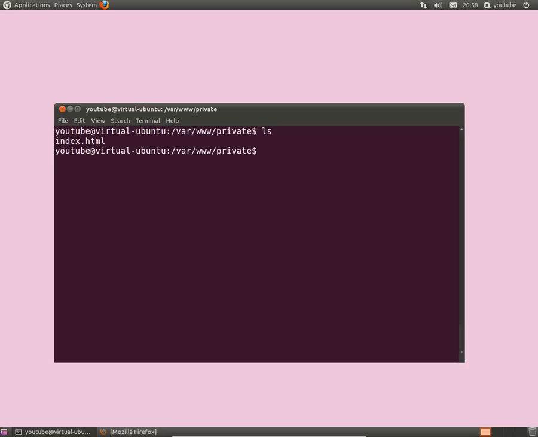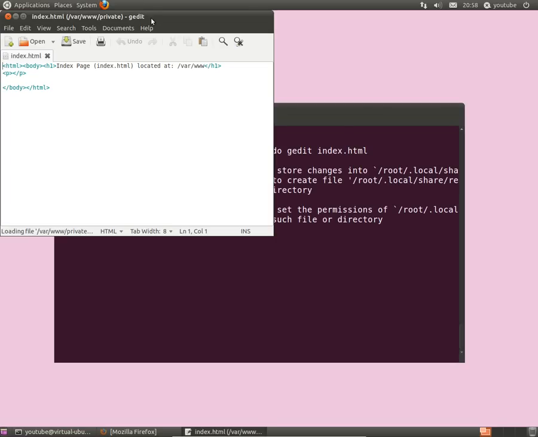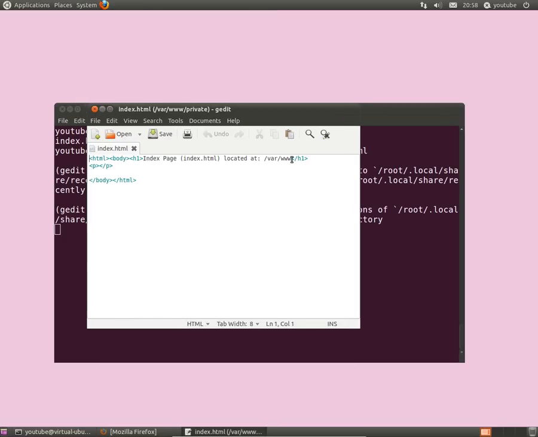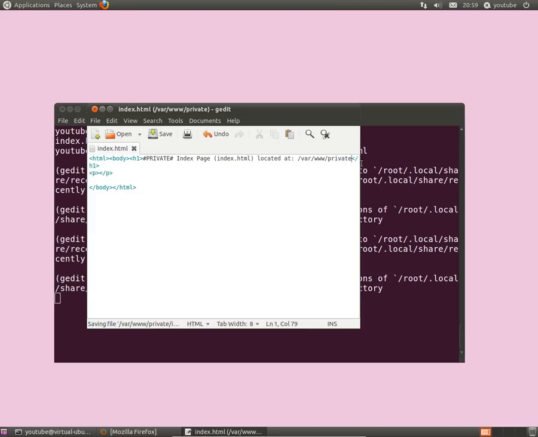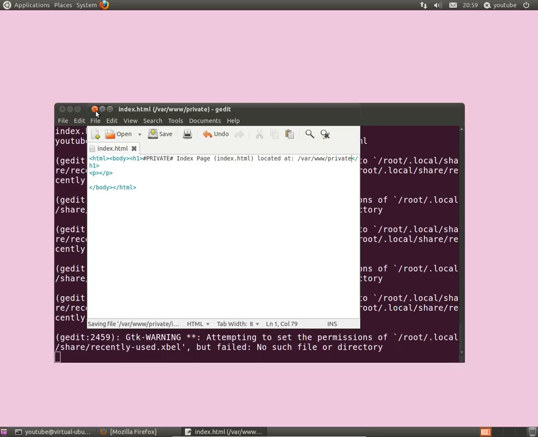Now, for this tutorial, we want to modify this index.html in the private directory to reflect the fact that we're in a private directory. So sudo gedit index.html. Now, I'm going to change this here, private. Oops, no, let's have a hash there. Make it stand out a bit more. Save that. Control S or save. Close.